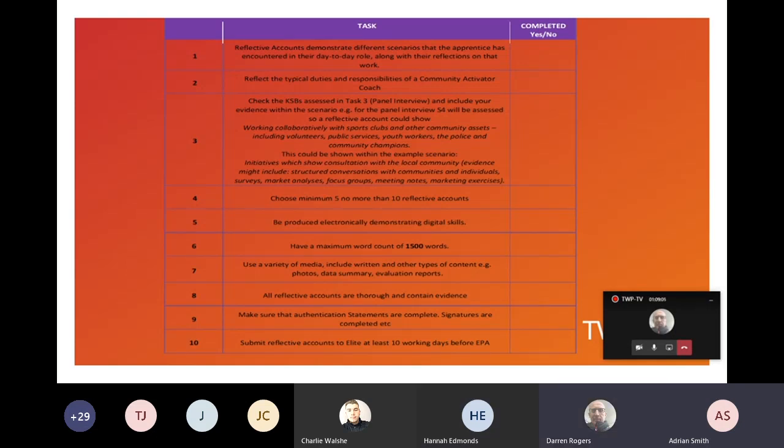Task 7, and again, it says quite clearly, use a variety of media, including written and other types of content, photos, any graphs you've got, anything that you might be able to use of the BMS system, any reports that you've done yourself. They're really good evidence to put into your reflective accounts and your presentation. Since I joined in January, I've had reflective accounts that are handwritten and sent to me. And unfortunately, it doesn't always show how good people are at ICT. So if you can get them typed out electronically as they wish, then please do that.